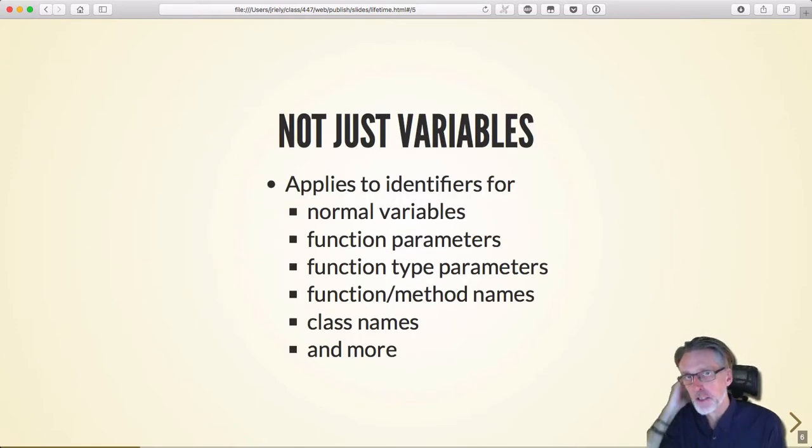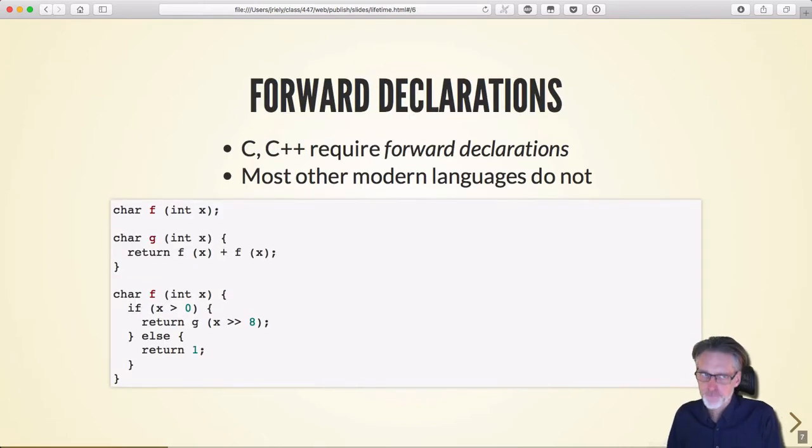It's worth pointing out that this notion of scope and this notion of declaration applies to all sorts of things, not just variables. It also applies to function parameters, to class names, and all sorts of other stuff. So you need to declare a class before you can refer to the class in Java, for example.